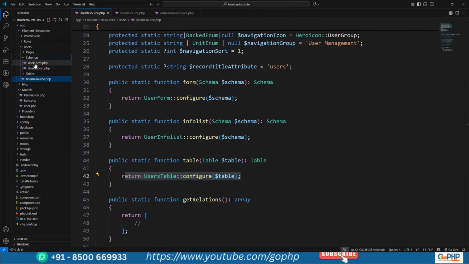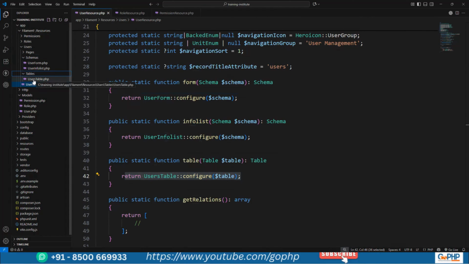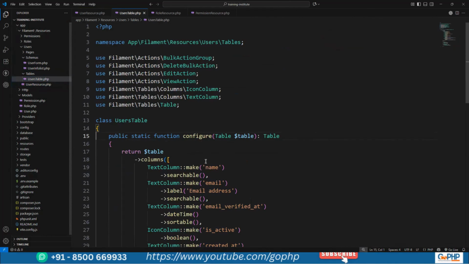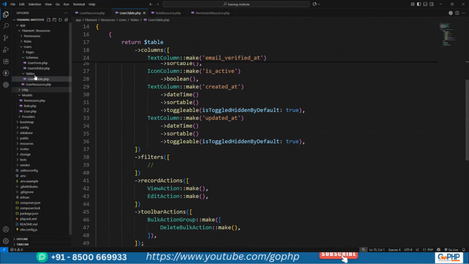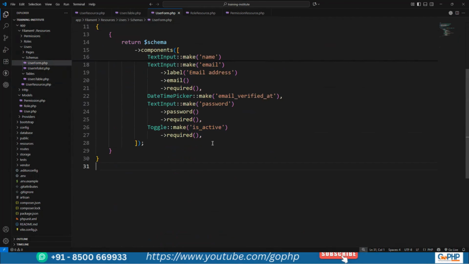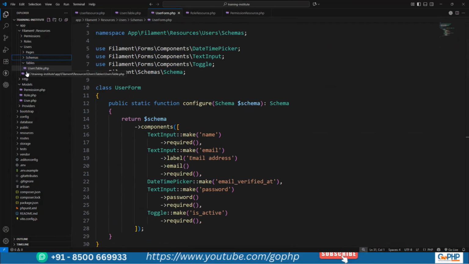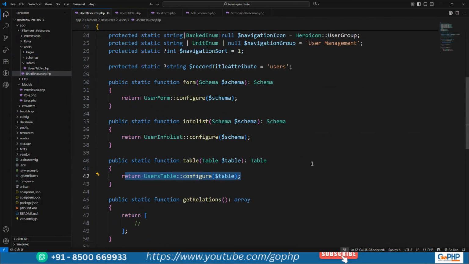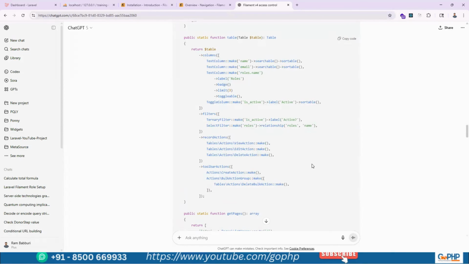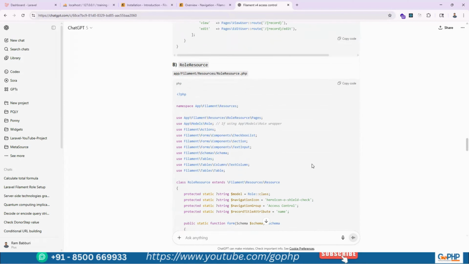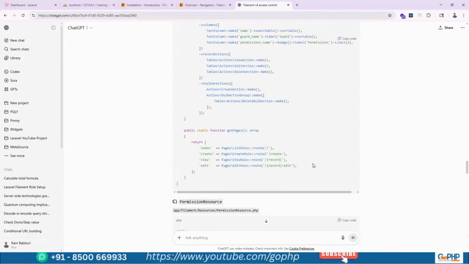For schemas, there is a user form. For table, there is a user table. If you want to add any column extra or remove extra, this is the place where you have to modify. In the same way, users form.php also, this is the form code they have added here. So all the form code will be inside. If you want to add any extra column, you have to come here. But in previous versions of Filament, we have to do everything inside the resource.php only. They gave the code, but I think if you add it, it may not work, I believe. So I'm not going to do this.